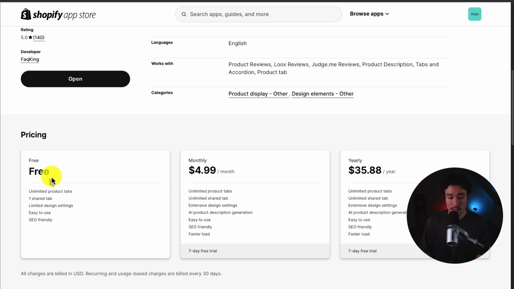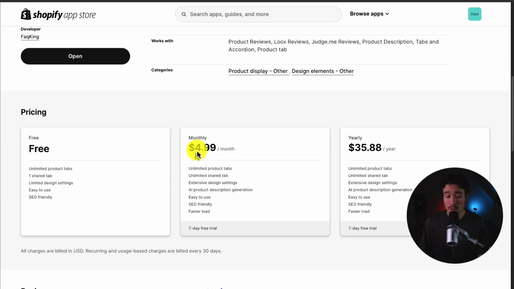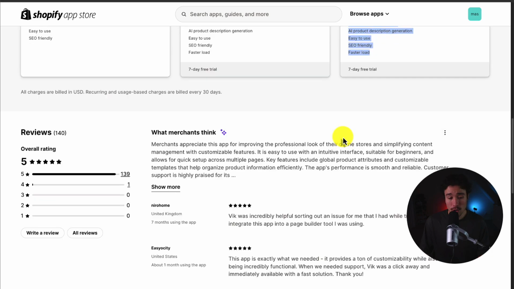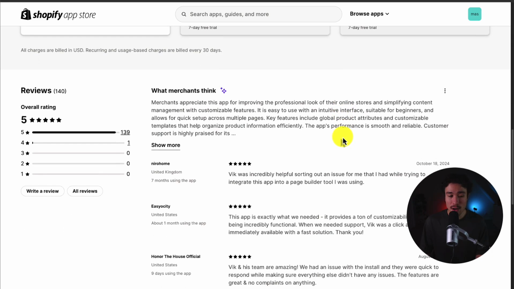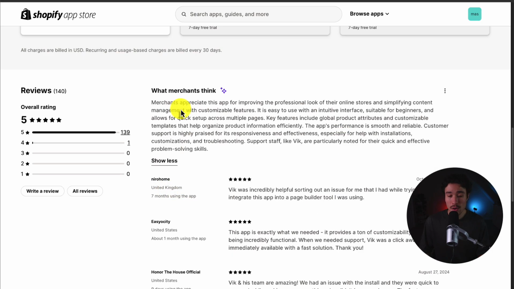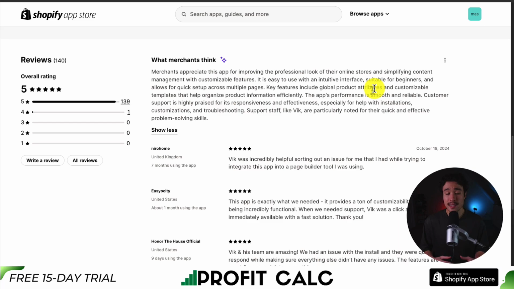In terms of pricing, it's completely free, and you get one shared tab with unlimited product tabs. Paid pricing starts at $4.99 per month, and it goes up to $35.88 per year if you'd rather do an annual plan. In terms of reviews, it's sitting at an excellent 5 stars with just shy of 140 5-star reviews. If we take a look at the AI review summary here, merchants appreciate this app for improving the professional look of their online stores and simplifying content management with customizable features. And it's an easy to use app with an intuitive interface.